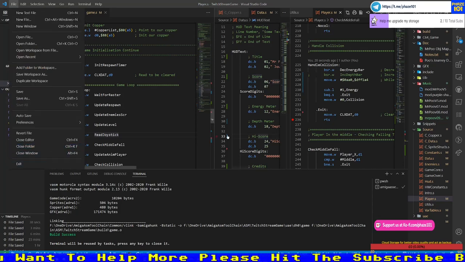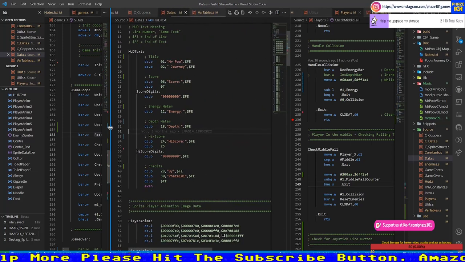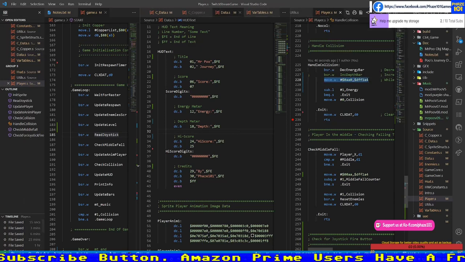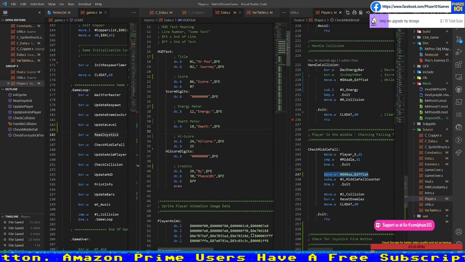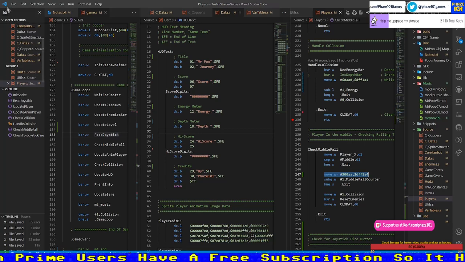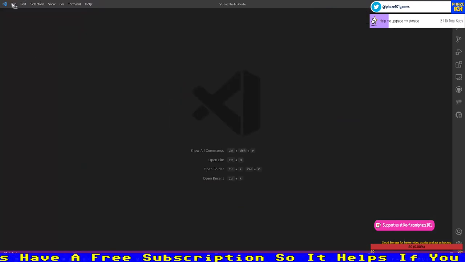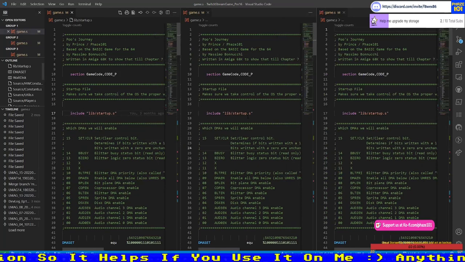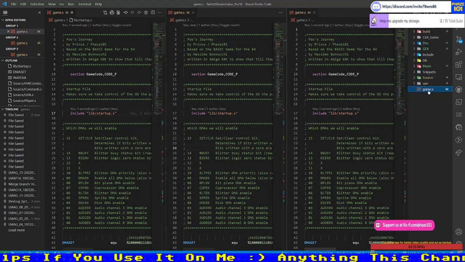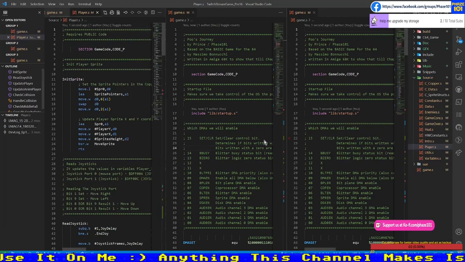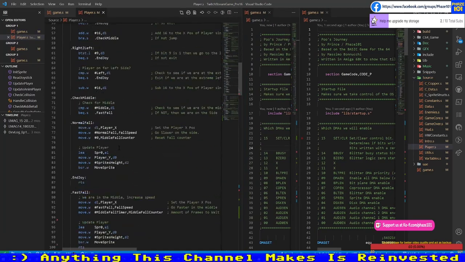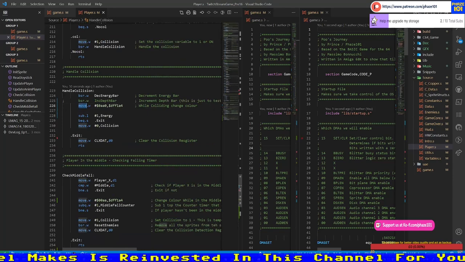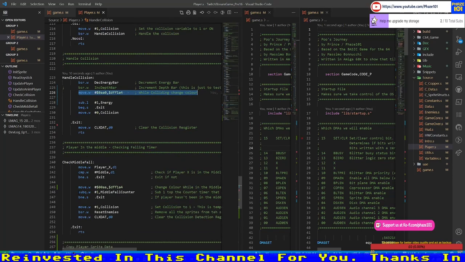So I'm just going to prove to you that what I'm saying is not something that I'm inventing. I'm going to bring the other version and you are going to see handle collision and it has this value there, and check middle has this, okay? Because those are the colors, how I am updating the colors. So close folder. Open the other one. This is player.s. So, handle collision is dead. And check middle is dead.